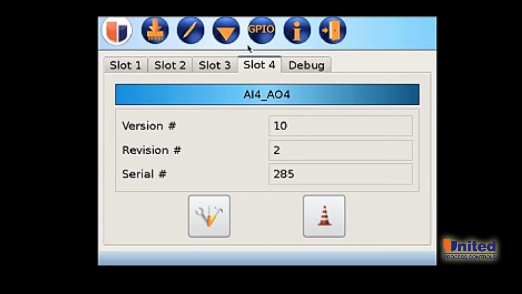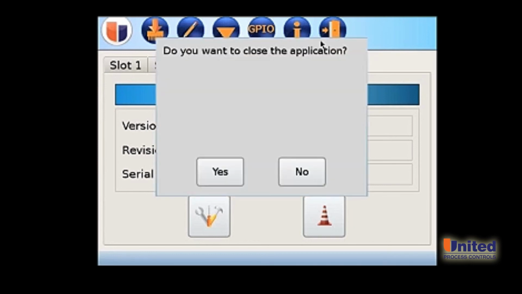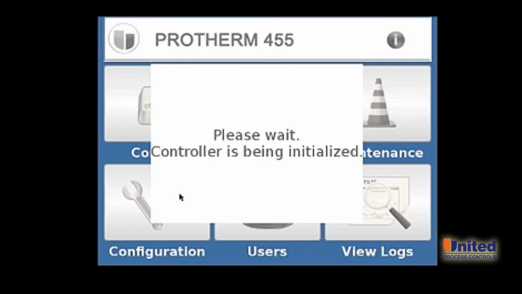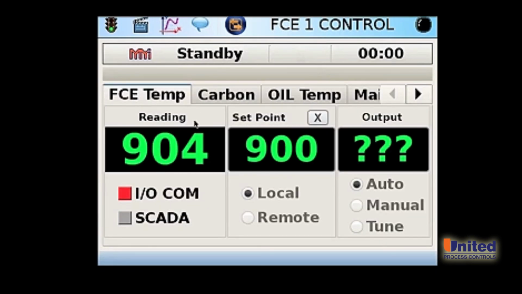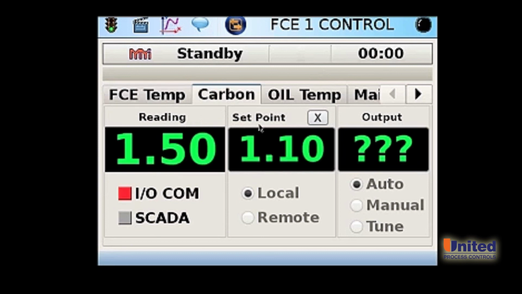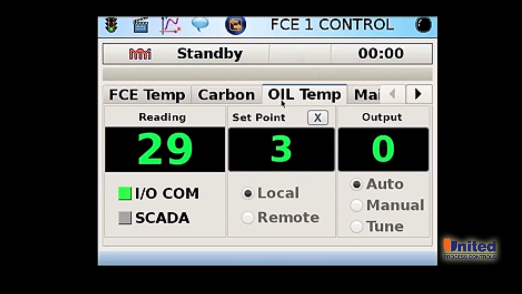We can exit this particular mode by the exit icon here, and it will return to the normal process control application of the instrument. At this point, the instrument is now available for control of any of the loops operating on the furnace.